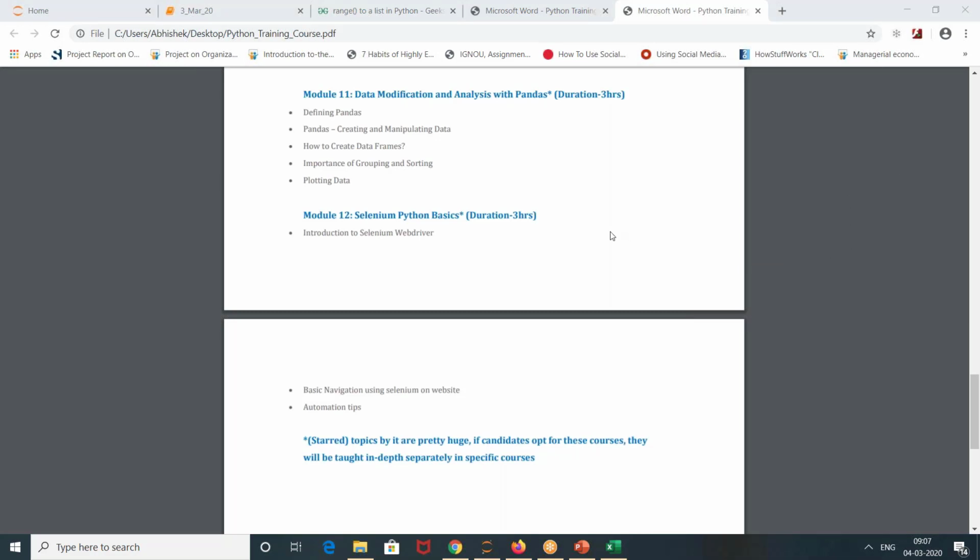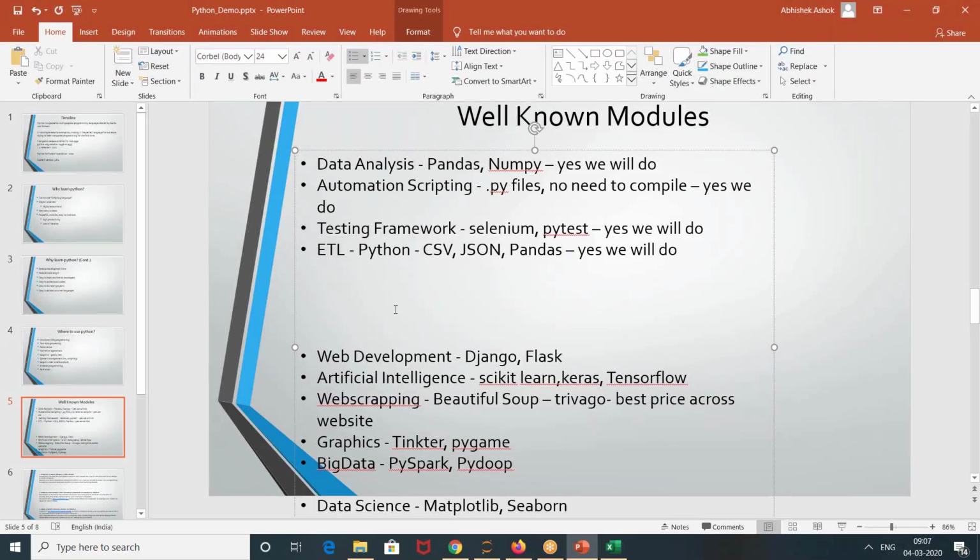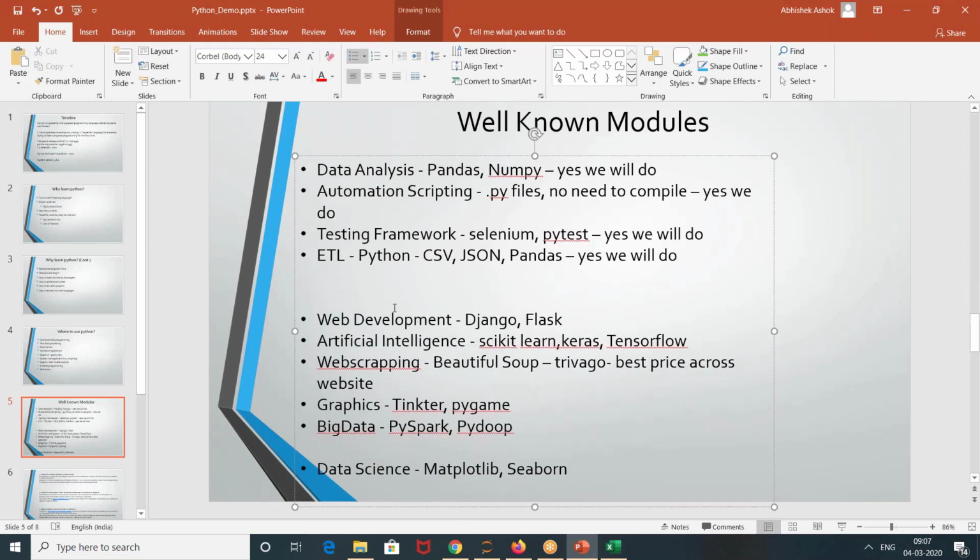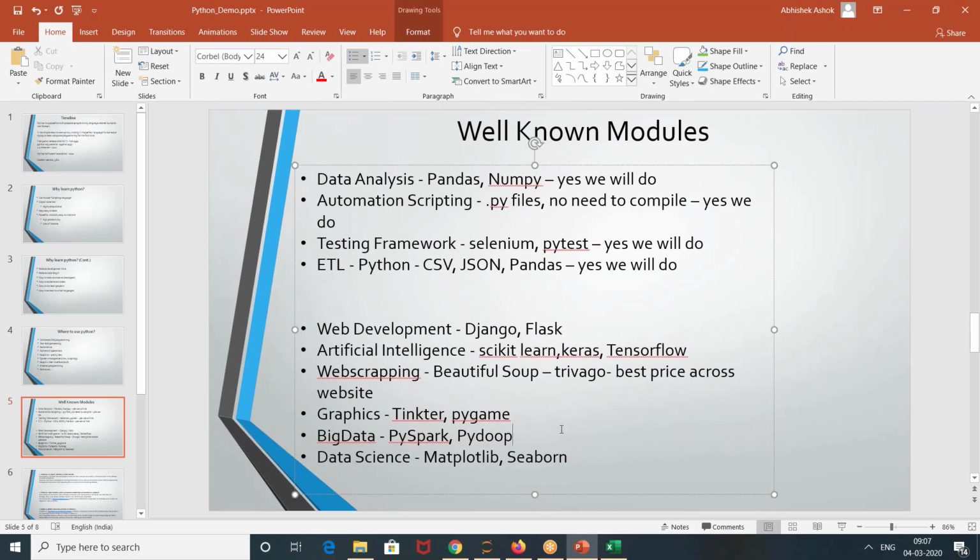The other modules we got, like Django and all, would be part of advanced Python sessions, right? Those will be a different platform completely. Data science is a complete ocean again, wherein you would be required to know a lot in Python and then get into data science. And for knowing data science also, you need to know statistics. More than programming, you need to be an expert in statistics.